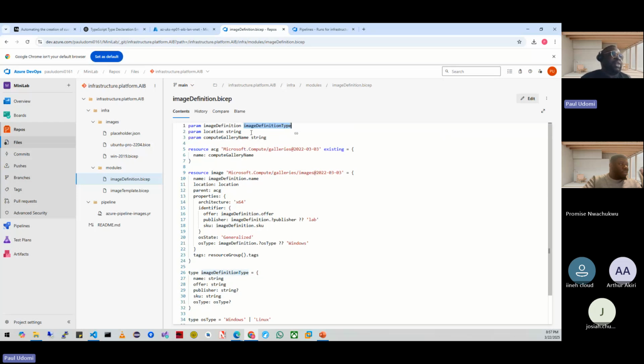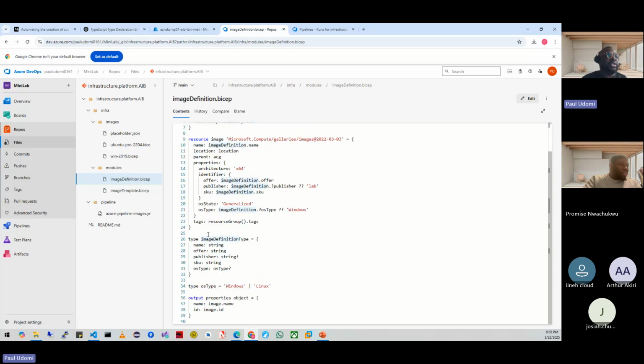After declaring the image definition as a custom type, image definition type, you can now consume it here inside this code block and also here. So in our offer, we are saying image definition.offer. It goes to this, which you've declared, image definition, and you said it's a custom type, image definition type. So it's going to be image definition dot the offer, which is here.